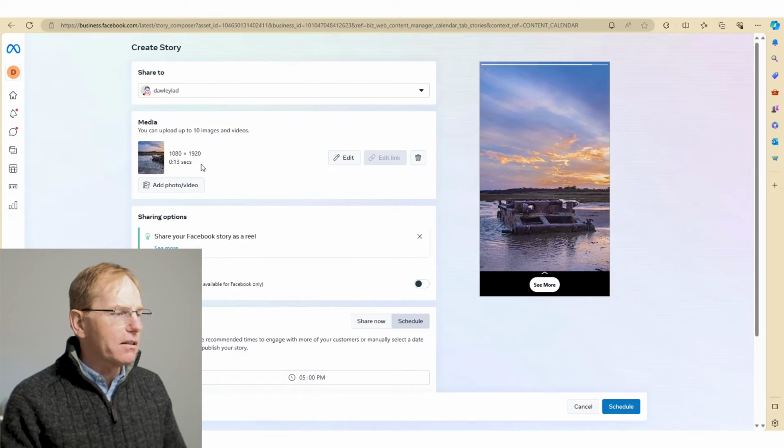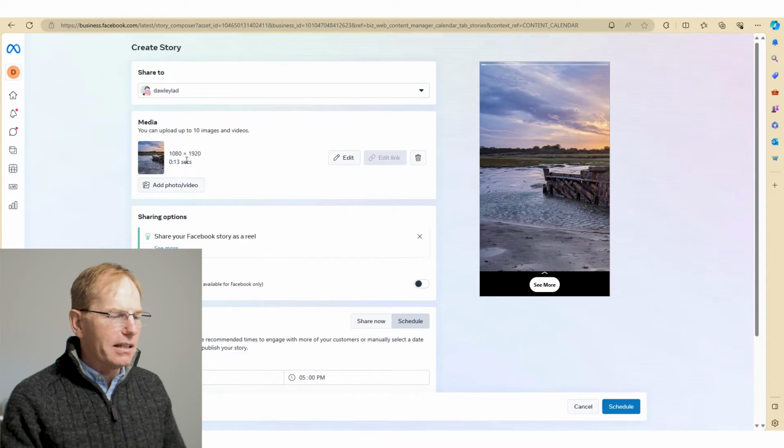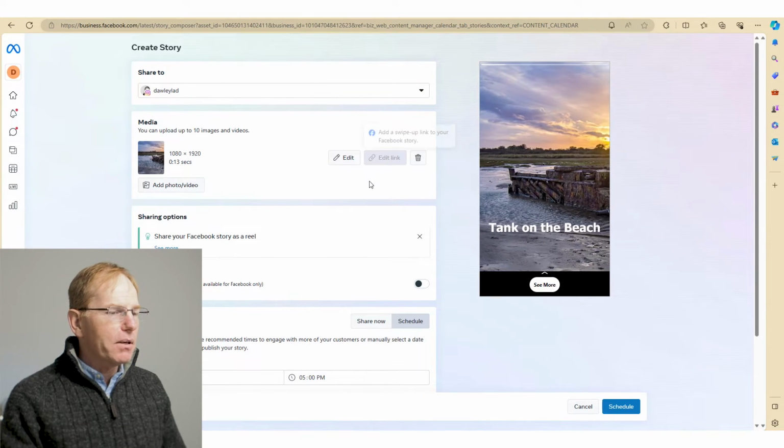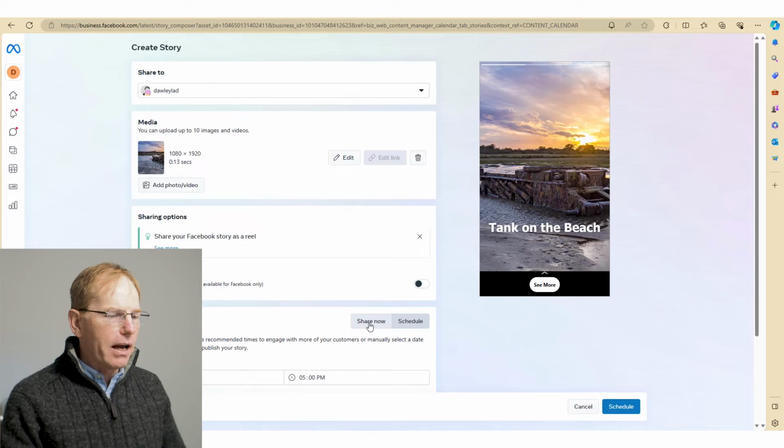In fact, what I've found is even if I had it at 14.5 seconds, it often tells me it's too long. So I try to limit any story that I post to less than 15 seconds or less than 14.5 seconds. And that's why it says that it's 13 seconds. That's it. It's as simple as that. So I'm not going to schedule that. I'm going to share that now, and that's going to go live.